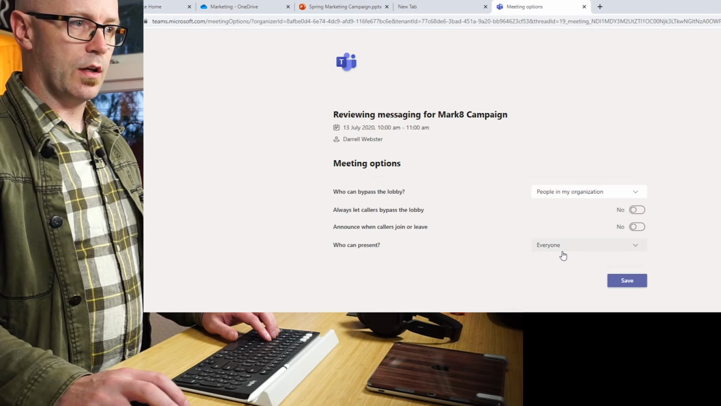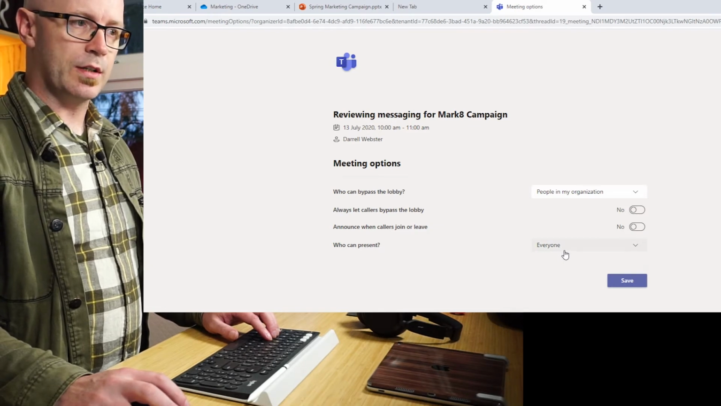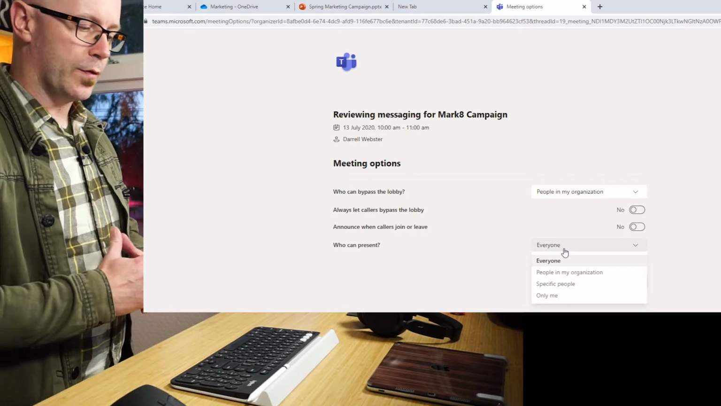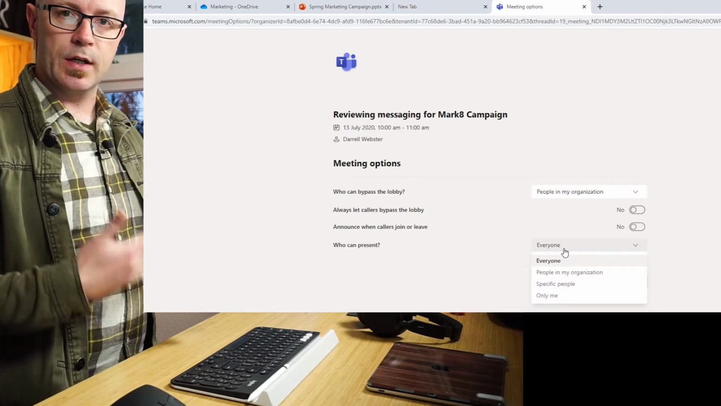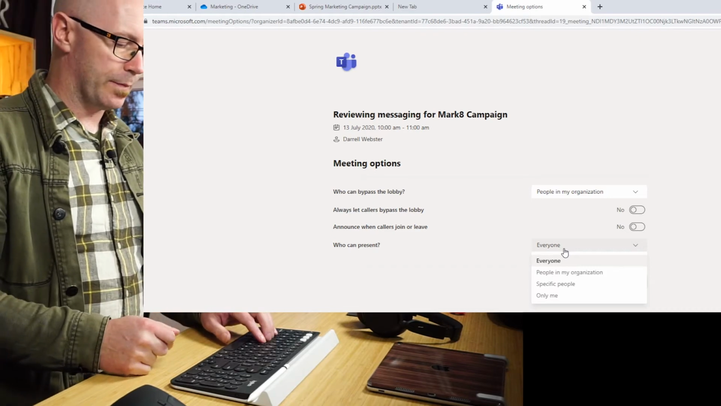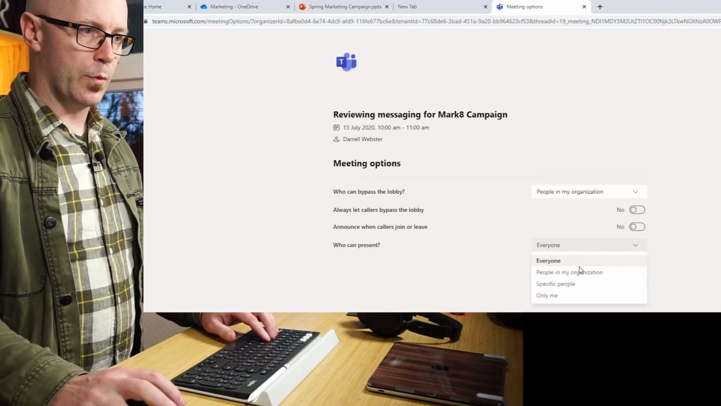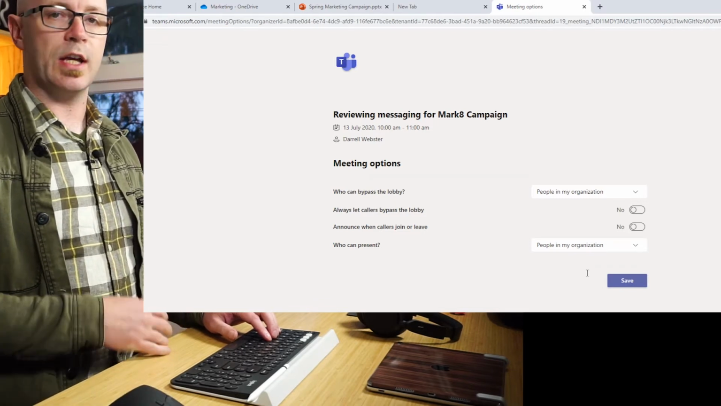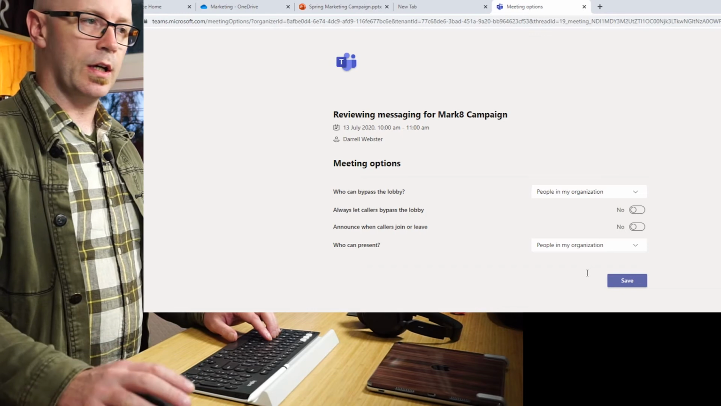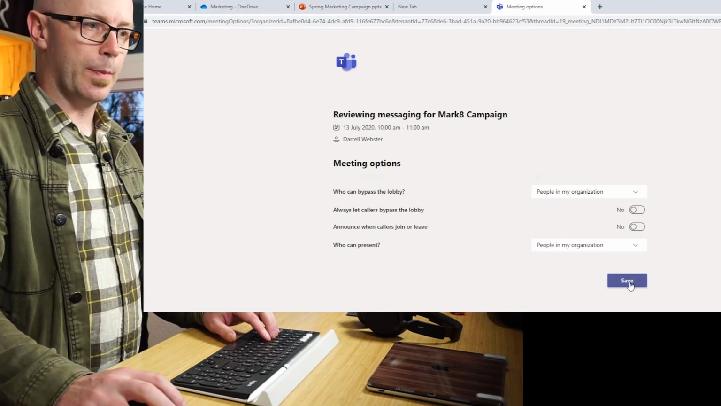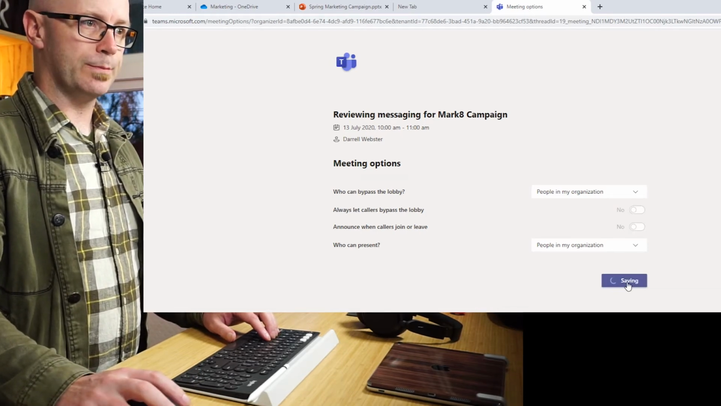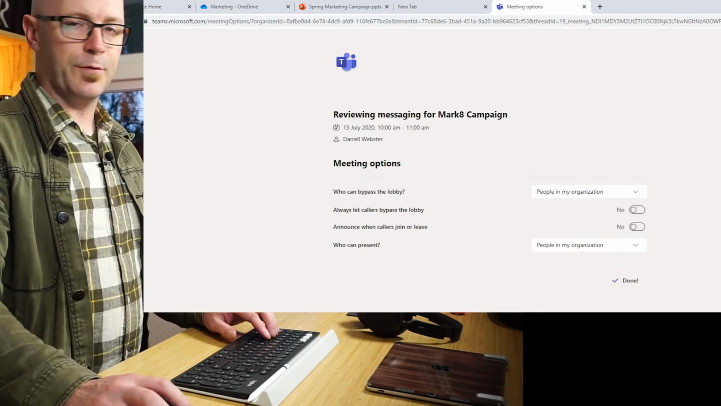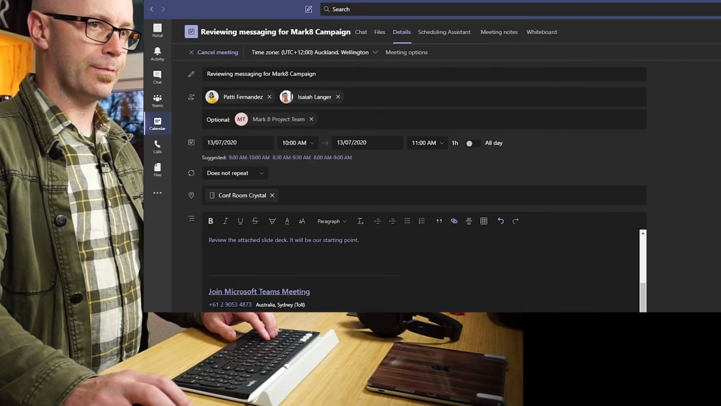And I can set ahead of the meeting who can present, and this is a good one to choose if you want to limit the level of interaction or the level of collaboration and control within the meeting. I only want to have people within my organization who can take control of the desktop, can take control of presenting. I don't want guests in the meeting to be able to do so. And I'll save those options. So note again, we have to set those options after we have sent the meeting invite.